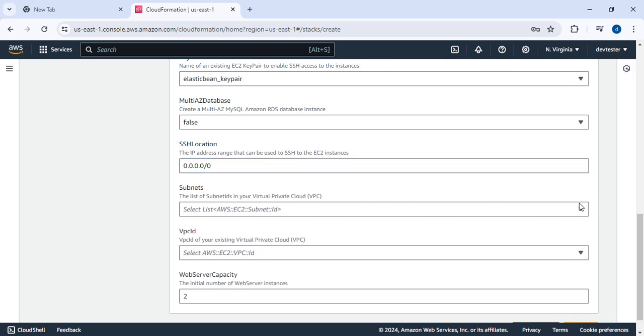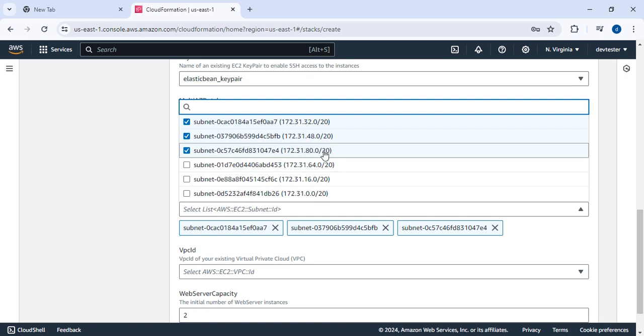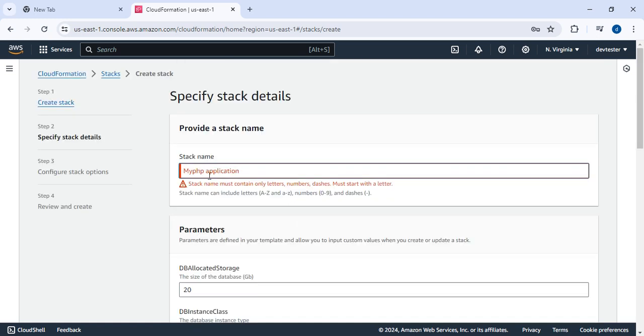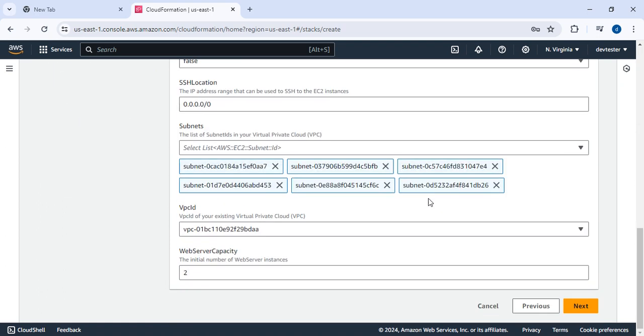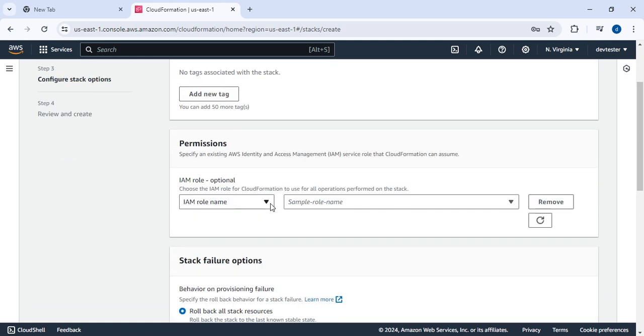Okay, the subnets, I'm going to select all the subnets. All six subnets, I'm going to select, and the default VPC, and the web server capacity is 2. That's enough for me. My PHP application is showing some issue, so right now it will not take. So tags, they're always optional.